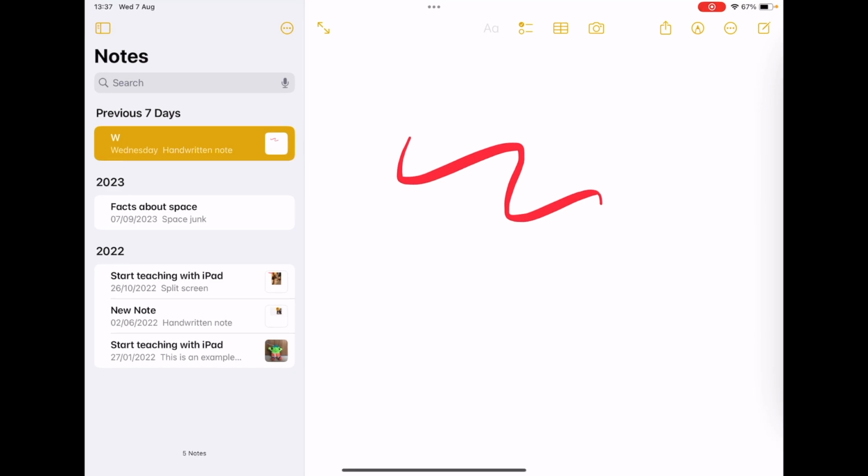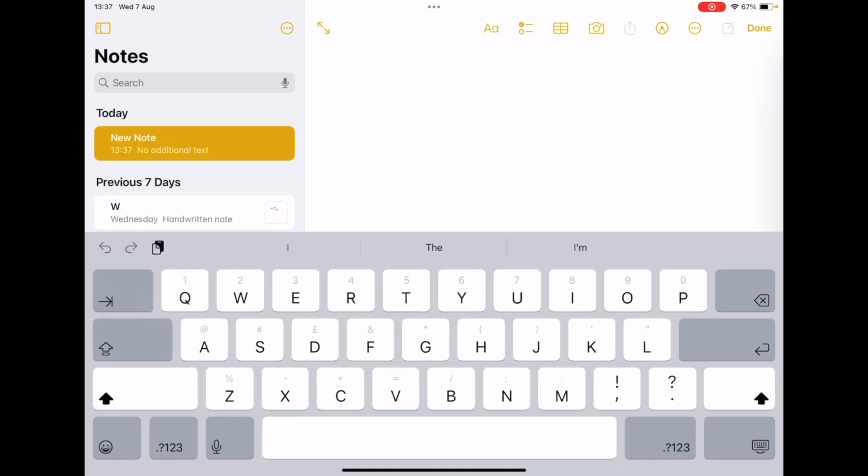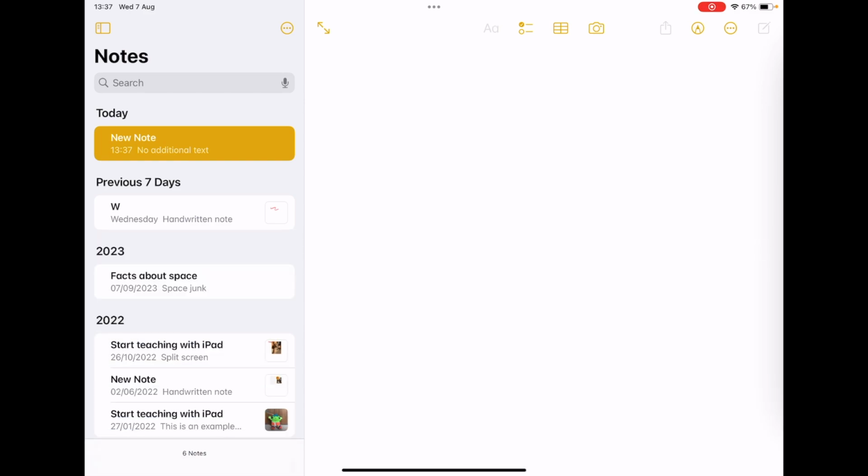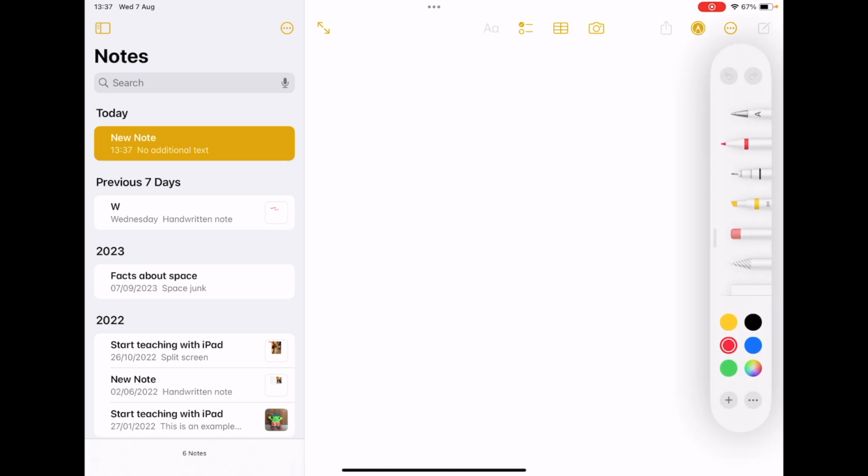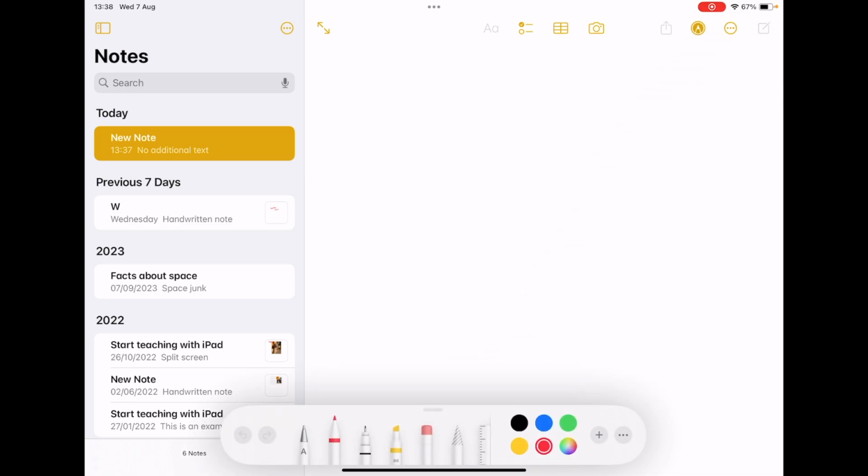Tap onto Notes and tap the top right hand corner to add a new note. You'll see the on-screen keyboard pops up, but I can just tap that down. And then you'll notice we've got that same pencil icon that we had in Photos. So if I tap onto that now, you'll see we've got our floating pen toolbar. It's just loaded on the side of my screen, but again I can move it to wherever I like and whatever's personal preference as well.